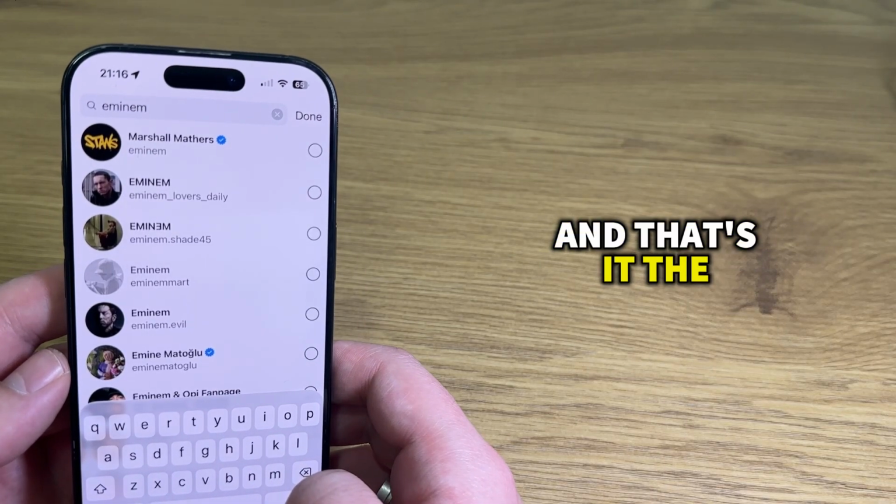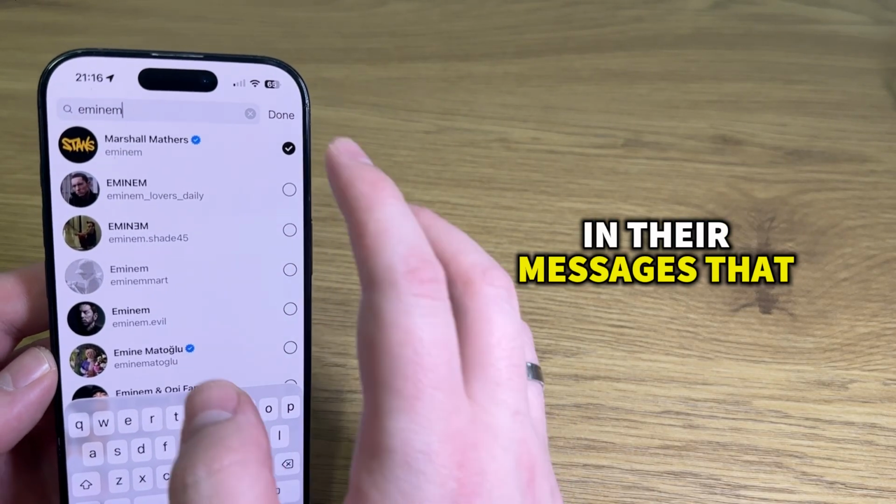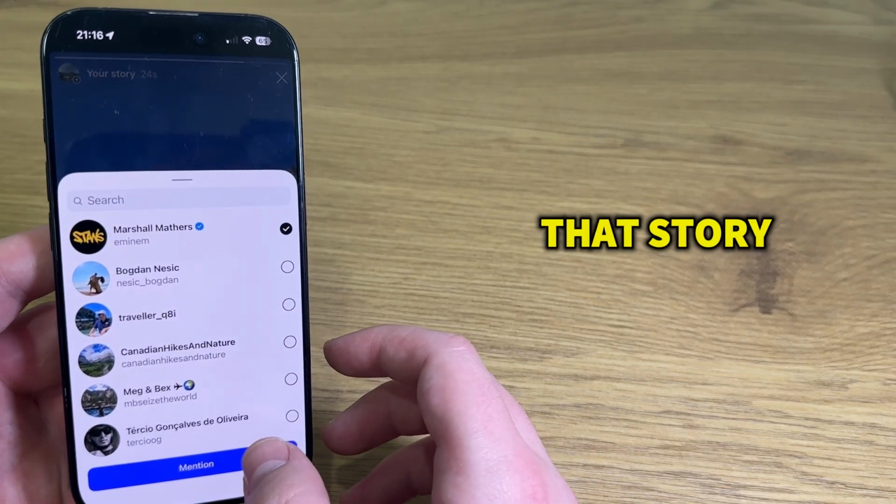And that's it. The other person will get a notification in their messages that they have been tagged, so they can repost that story if they want to.